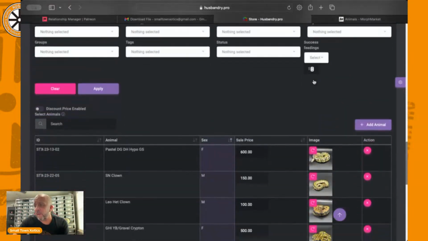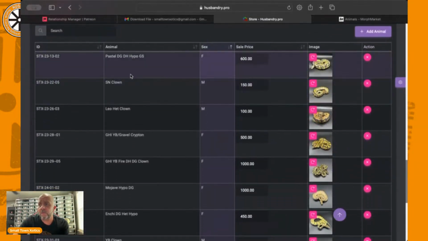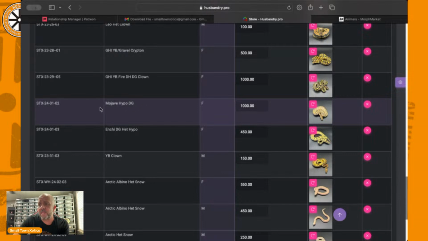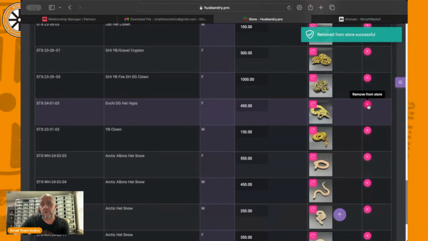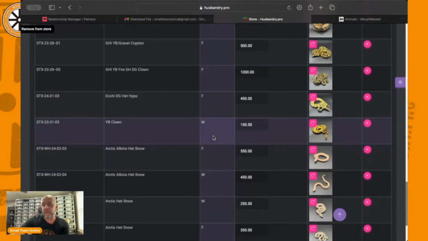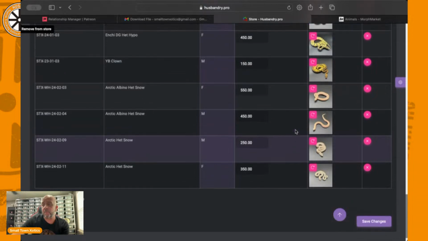But actually, one of them accidentally sold, so I need to take him off here. This is a good way for you guys to see that too. I just sold the Mojave Hypo DG. Somebody put a deposit on it 2 days ago. So instead of going to the individual animal, I come here to the store list. Bam. Remove from store. The animal's still in my system, still in the rack and everything in Husbandry Pro. It's just now off of my store, so it's not visible to the public anymore as a for sale animal.